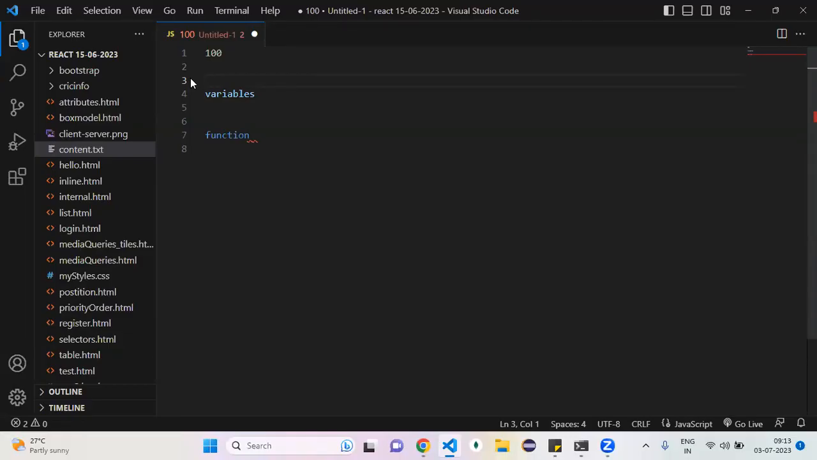So my question is, I have the data, how can we hold this data in JavaScript by creating a variable? How can we create a variable in JavaScript? How can we create a variable?